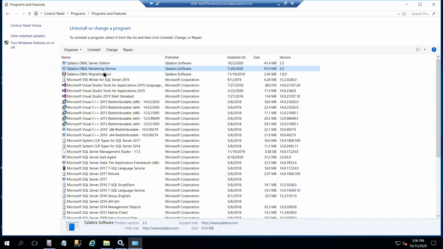Since the Dbxl rendering service here is already installed, we will uninstall it, and I'll show you how easy it is to install. So I'll uninstall it.